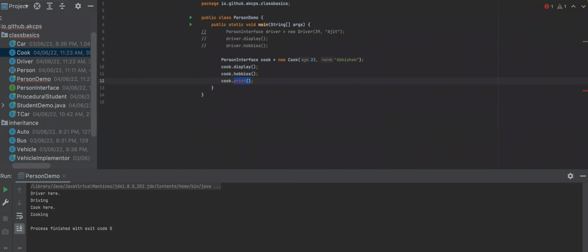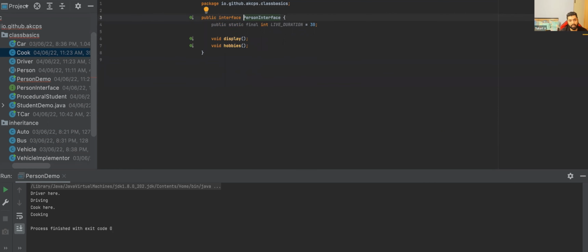Someone says two parents with no relation between them. I would say not really two parents, but if you look at this person interface, the reference is of person interface now. The person interface does not know anything about print. There's no relationship between them, and it only understands these two things.